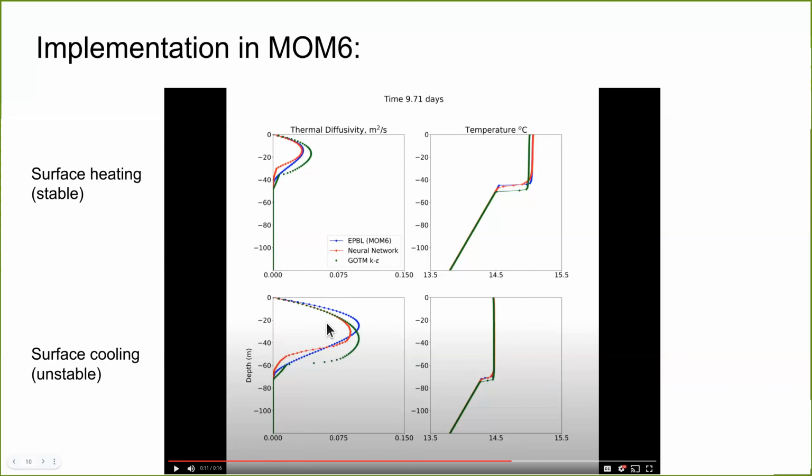These are the results for diffusivity. These are the results for temperature. The temperature profile also undergoes changes at the base of the mixed layer when we switch on the neural network.